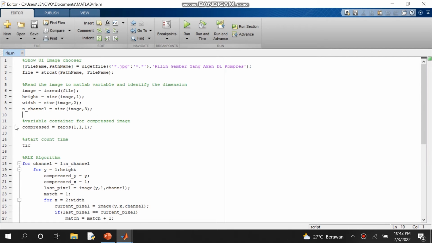The third part is the variable container for the compressed image. The function of this part is to accommodate a matrix where all data is set to 1 for the compressed image. The next is the fourth part, whose function is to start the count of time. And then in the fifth part, we are using the run-length encoding algorithm.